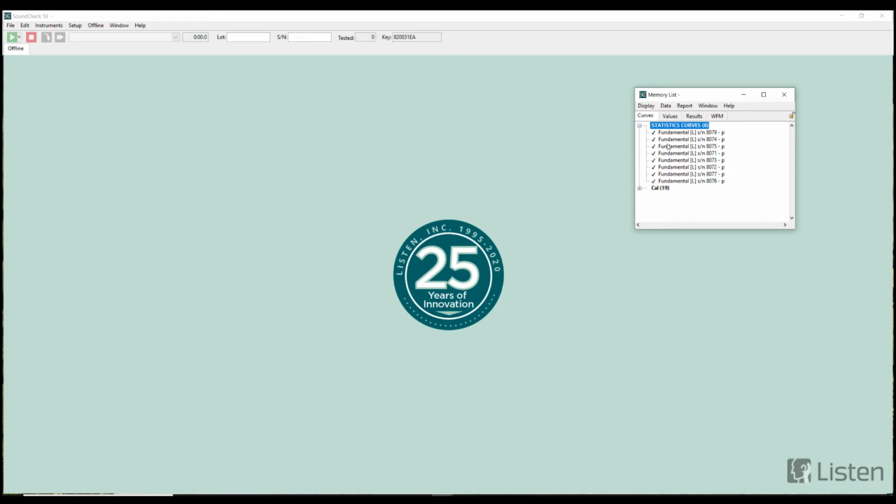So if you're not familiar with how to create a group, basically all you need is, like I said earlier, a bunch of curves or values, and you highlight them, right click, and you press new group. I already have this group called stats curves here, so I'll be using that.